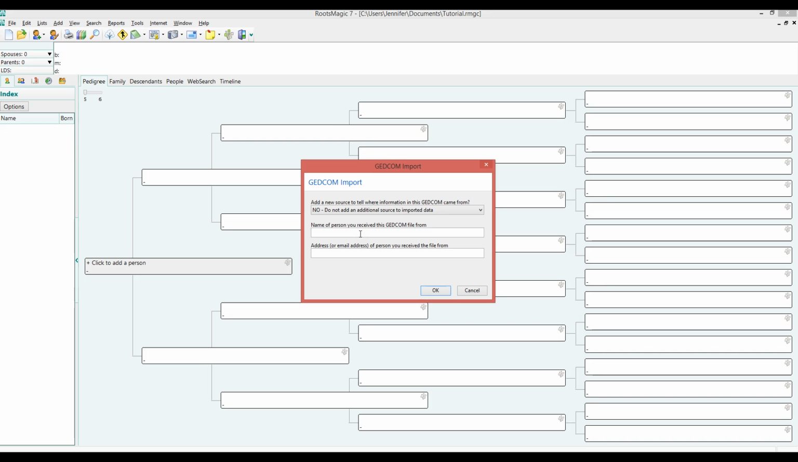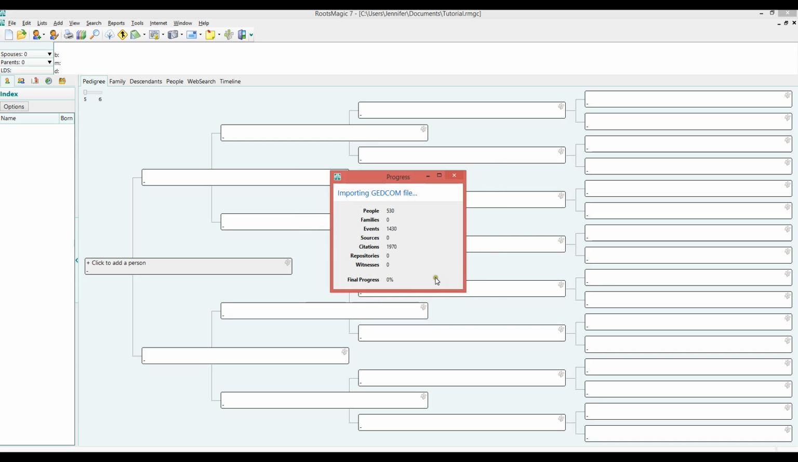If this GEDCOM file came from Aunt Joan, who is sharing her database with you, and you're importing that GEDCOM file, you might want to add that as a source and say that this came from Aunt Joan's database, and here's how to contact her in case in the future any of those people have issues and questions you'd like to find out from Aunt Joan. So at this point, I'm going to say no. I'm not going to create an additional source, but you have that as an option. Say okay, let it do its thing.